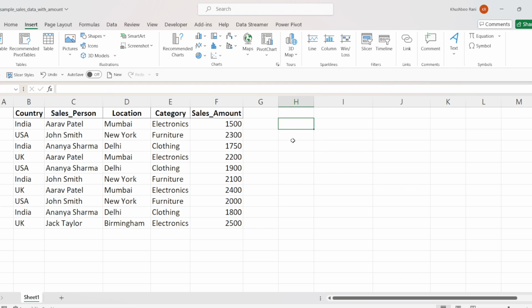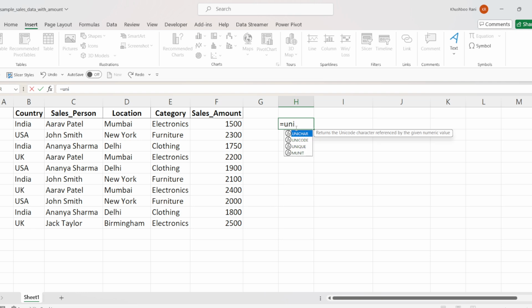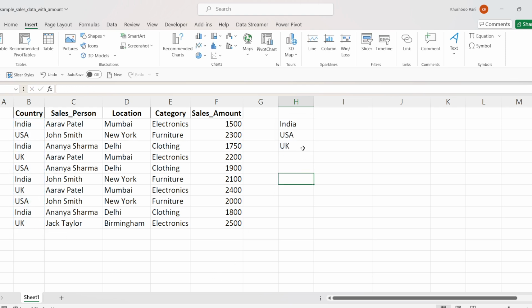Suppose we want to calculate unique values for country. So we will type UNIQUE and just select our array, and that's it. And here we can see that we have three distinct country names.